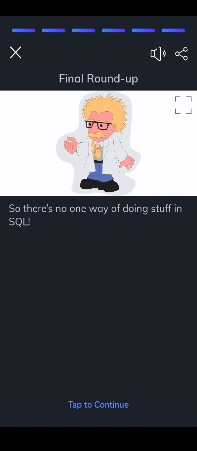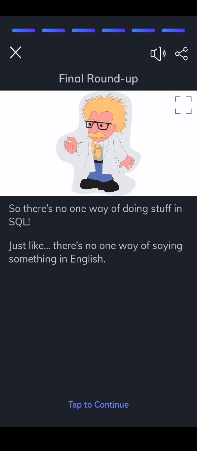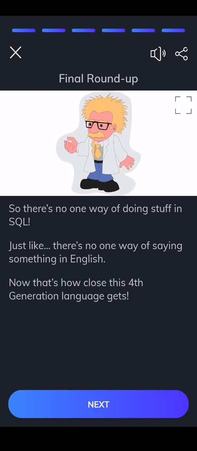So there's no one way of doing stuff in SQL. Just like there's no one way of saying something in English. Now that's how close this fourth generation language gets.